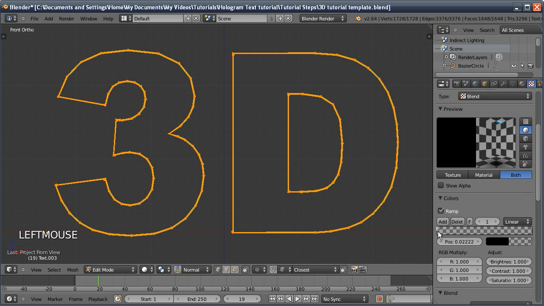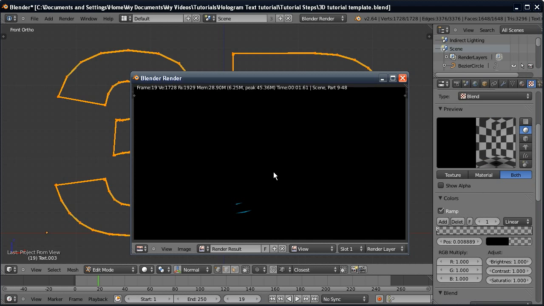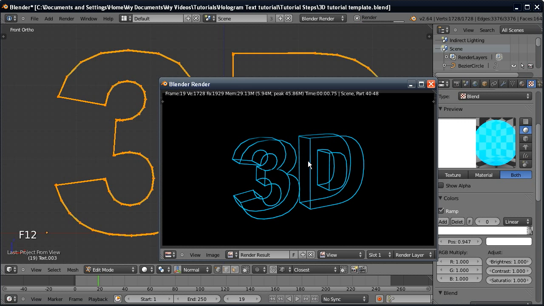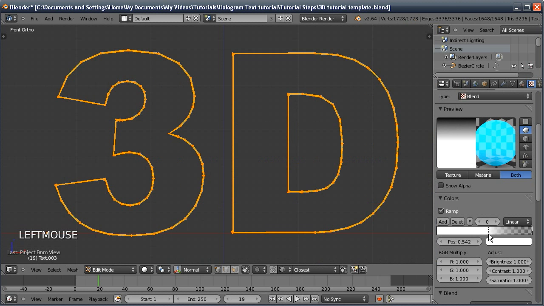If I move it all the way here, it's disappeared. So if I render that right now, you see we can only see the very bottom of it. And if I move that over to the right, and that over to the right, we can see it all. So if we animate this slope, we can animate the gradient of transparency. So I'll just show you what it looks like halfway along.